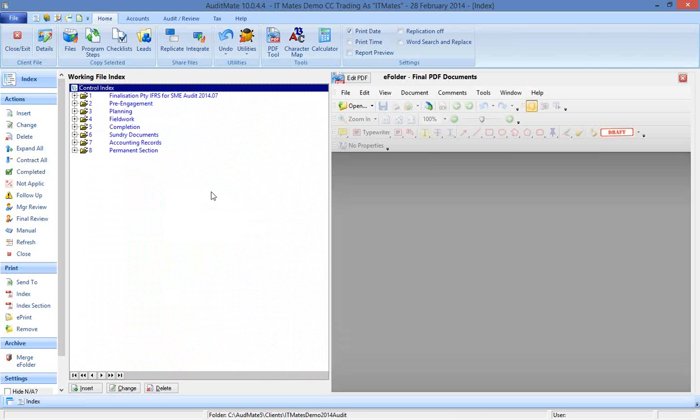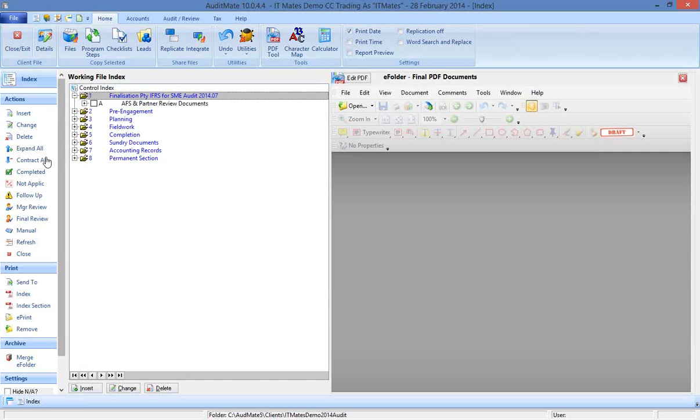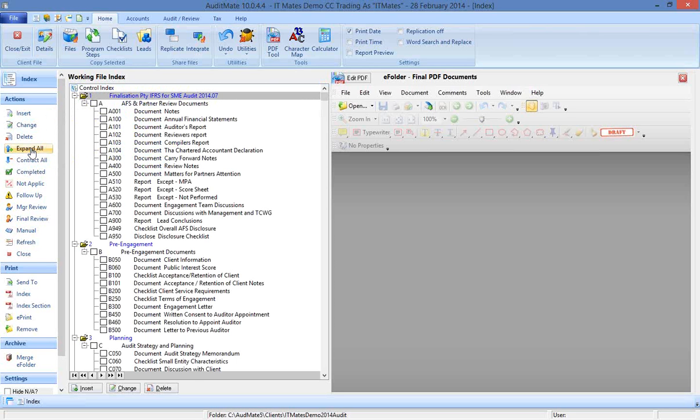Now, occasionally when I'm doing support with someone, I'll ask them, well, which template are you using? And what we did, we put it in the first line of the template. I'll just expand this again. It will tell you PTY, IFRS for SME, audit, and then what version number it is. That would help me to identify if there have been any changes to those templates.